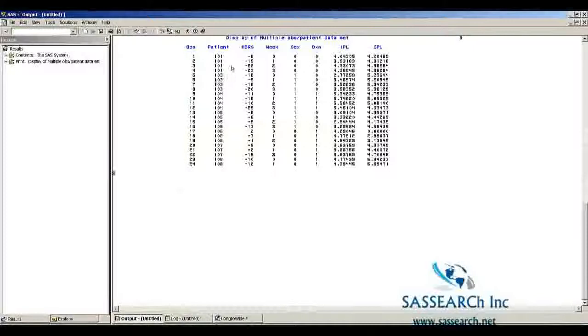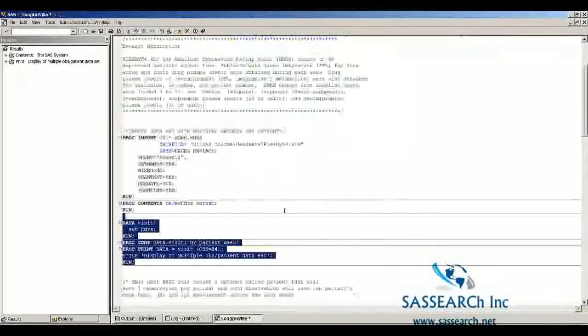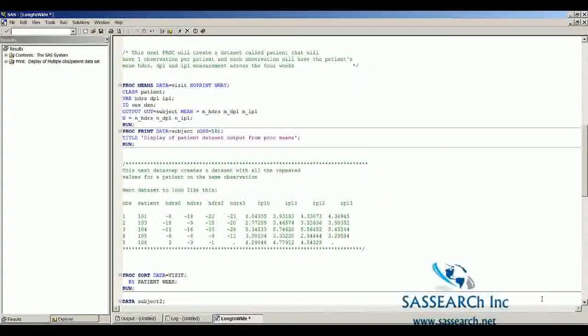So we will see the data in the order of patient number, and then within the patient, week. So here we see that patient 101 appears 4 times. There are 4 records for patient 101, a record for each week that the patient was seen, week 0 to 3. And we have the Hamilton Depression Score change from baseline recorded at each visit or each week. And we have their IPL level and their DPL level recorded at each week. We are interested in creating a single record per patient rather than having multiple records per patient.